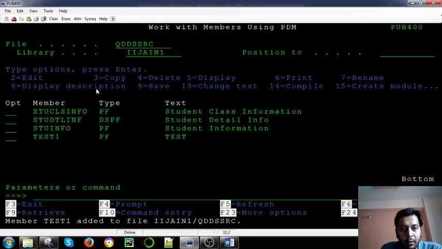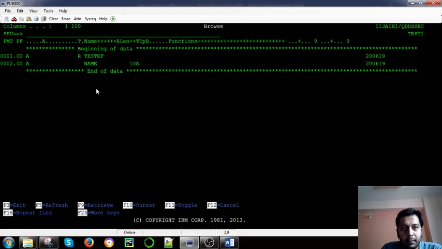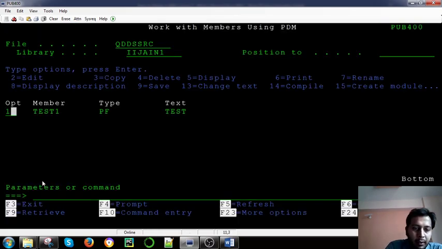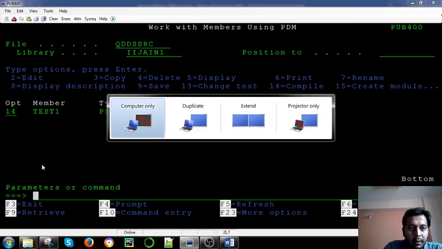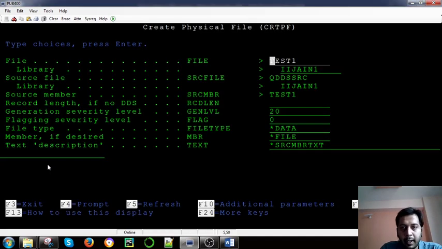Okay, now the thing is how you compile this file. So this is the test file that we have created. This is a file with only one field, of length 10, name. So now I will compile this file. With option 14, this is the compilation. So I will take option 14. Okay. Now I compile.